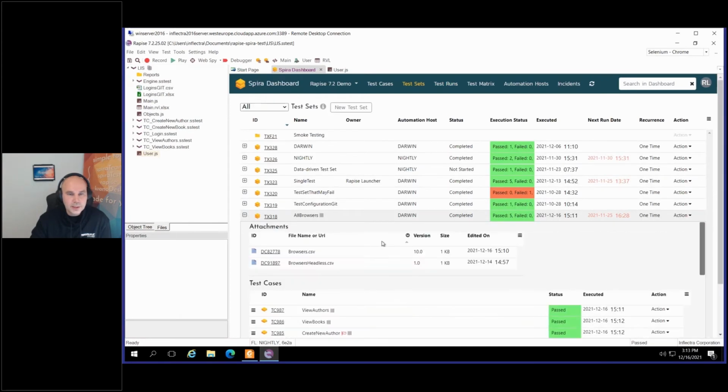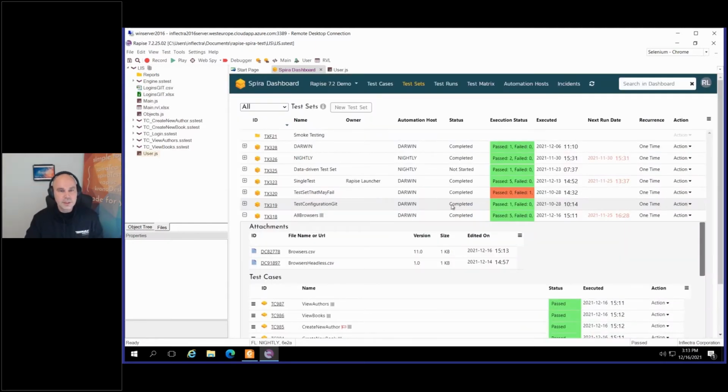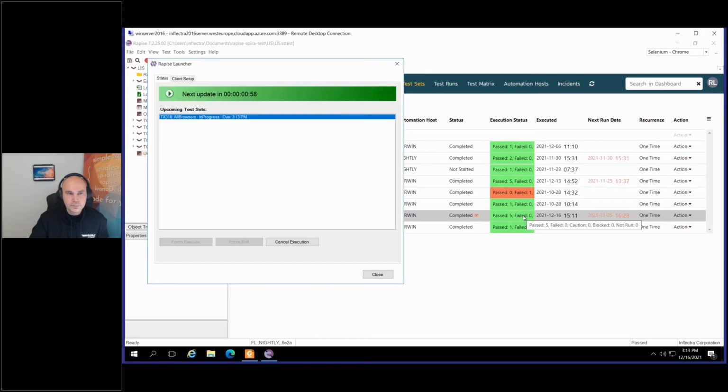To do this, I simply need to go to my test set, expand its details, and this is my browser CSV. And here I will simply add Selenium Firefox and save the result. And now I'm ready to run this in two browsers in parallel. So let's do this. First we will see Chrome and then Firefox.